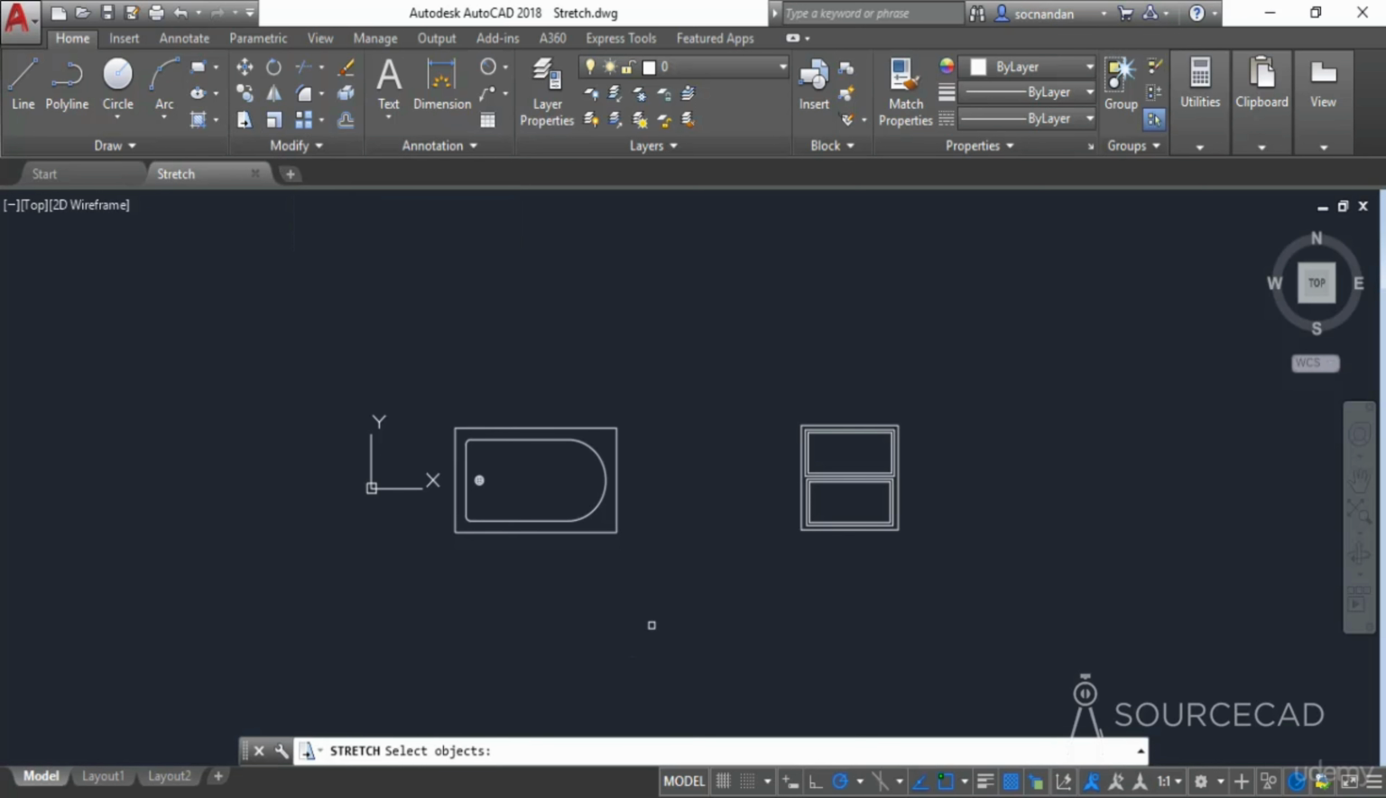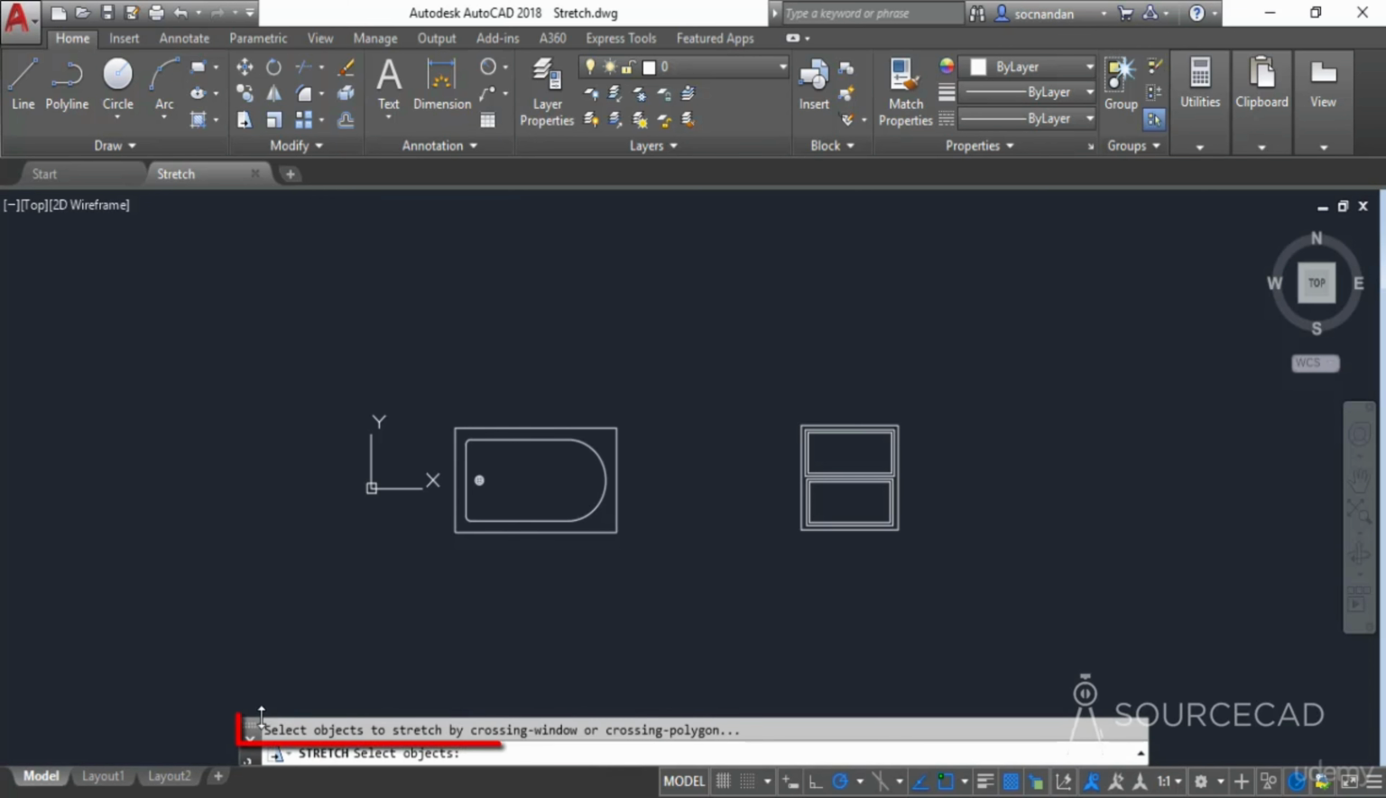But in this case, you need to select objects in a very specific way, and if you expand this command line, you'll notice that it's also prompting you to select it with only crossing window or crossing polygon. So now in order to make a crossing window, I'll click on the right side and I'll move my cursor towards left, just like this, and here we have this crossing window with dashed boundaries. Now in this case also, I'm not selecting the complete bathtub, instead I'm selecting it only partially.